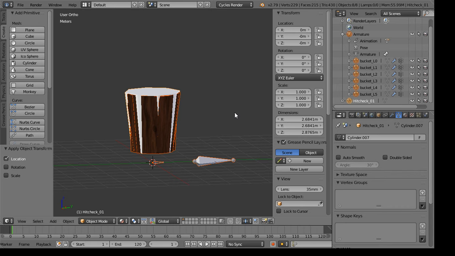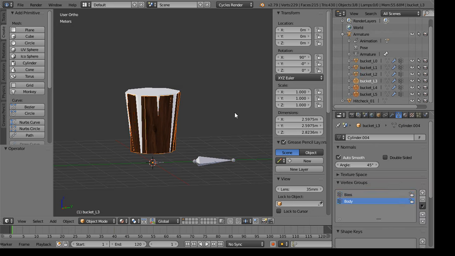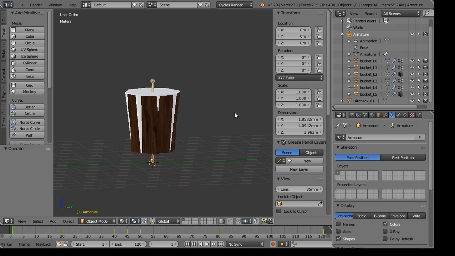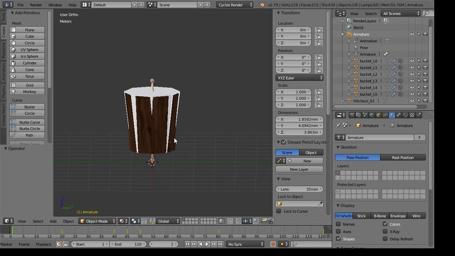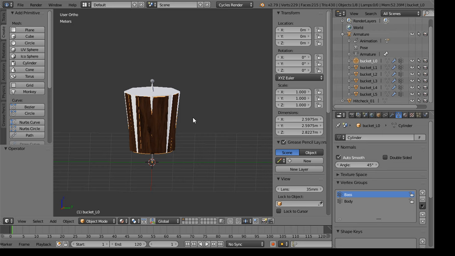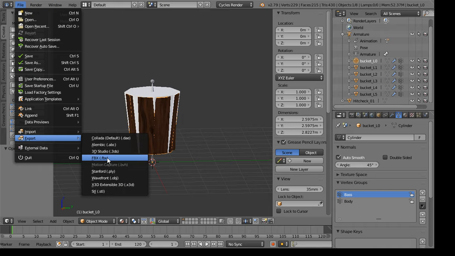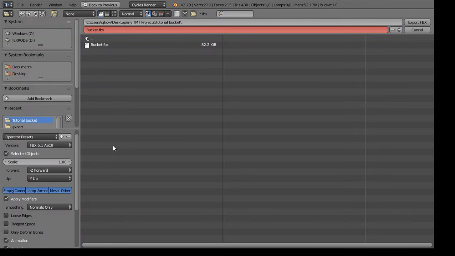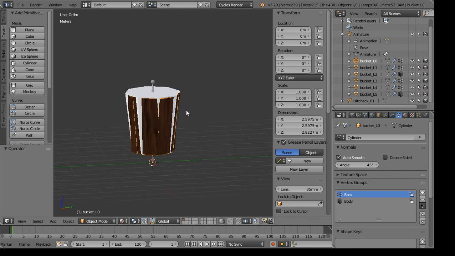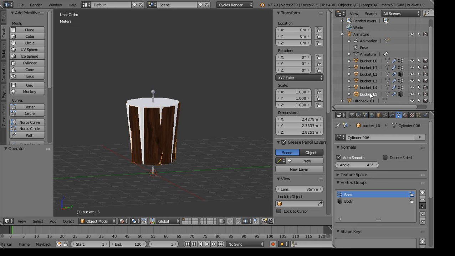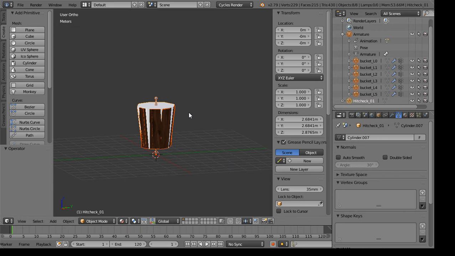So, let's bring our armature back to where it was, and our meshes. So, now for exporting in ASCII, what you have to do is you have to grab everything, and your hit check. And you want to push R X minus 90.